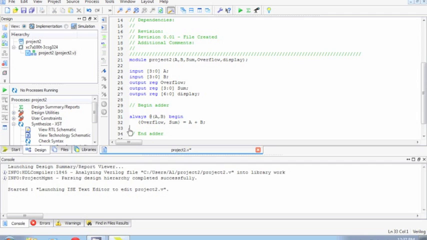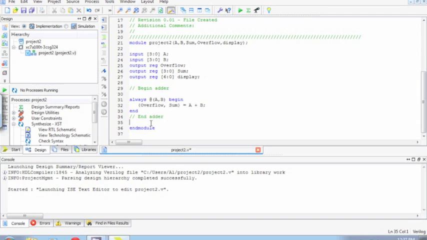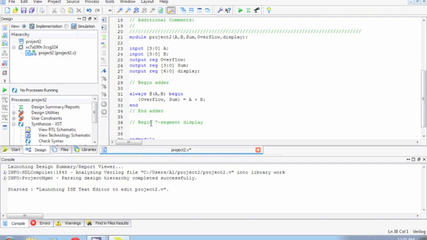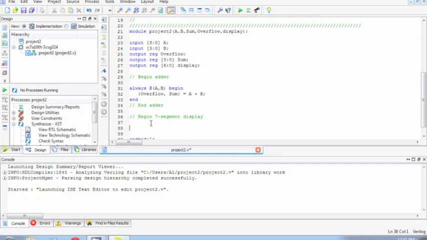So now we're going to go ahead and begin our 7 segment display. Before I do all this, I just want to let you all know that there are multiple ways to do at least this part. I mean, there are multiple ways to do the addition, but I've found that the concatenation is the easiest way and the most efficient way to accomplish this.